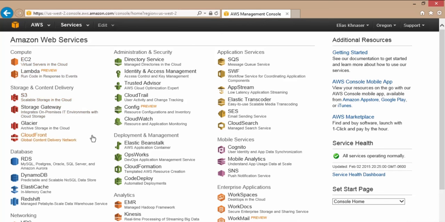But this should give you a good warm and fuzzy feeling as far as, well, where do I go to get access to all of the stuff that you've been talking about, Eli? This is where you would go. This is how you would sign up to that free tier. So let's go back to our presentation and recap what we've learned.